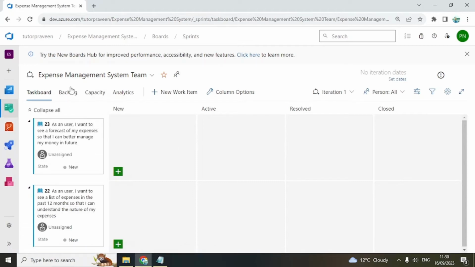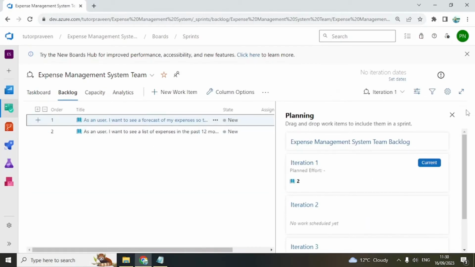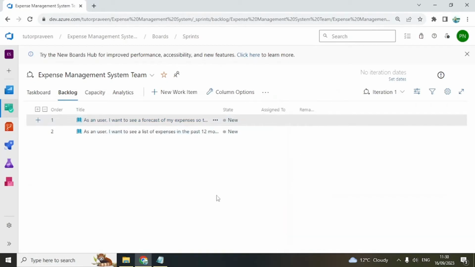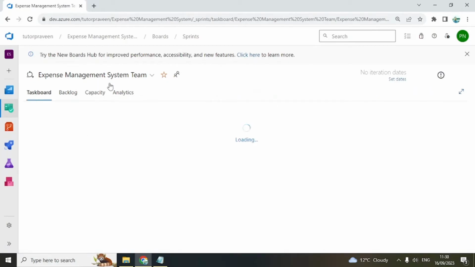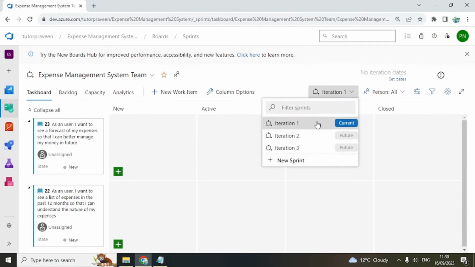So as part of the sprint, you will have this backlog where you can do some management, which I will touch base on later. But this is the sprint backlog. Now you can see by default this has come to my iteration 1, iteration 2. By default they have provided some iterations. You can create a new sprint, you can rename these as well, and you can set dates.